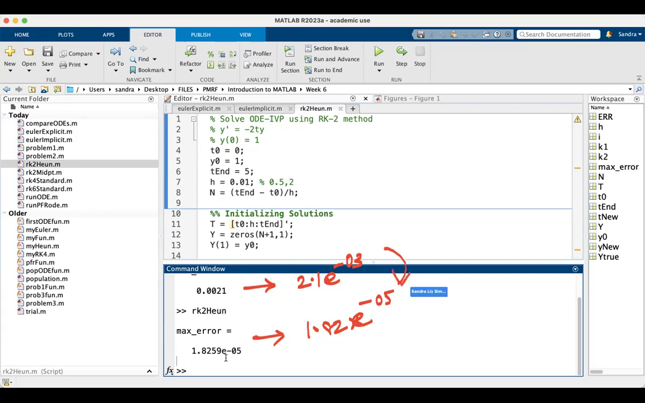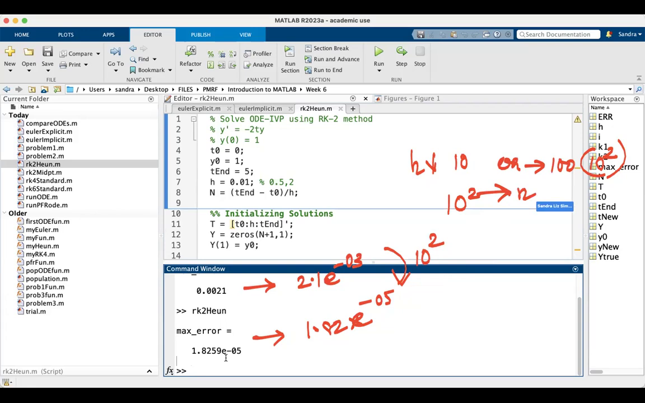So it went down by a factor of 100, right? 10 raised to 2. I dropped h by a factor of 10, and my error dropped by a factor of 100. That is 10 raised to 2, and the 2 is my n value. Now the order is nothing but 2 for this method. This is called the order of accuracy.